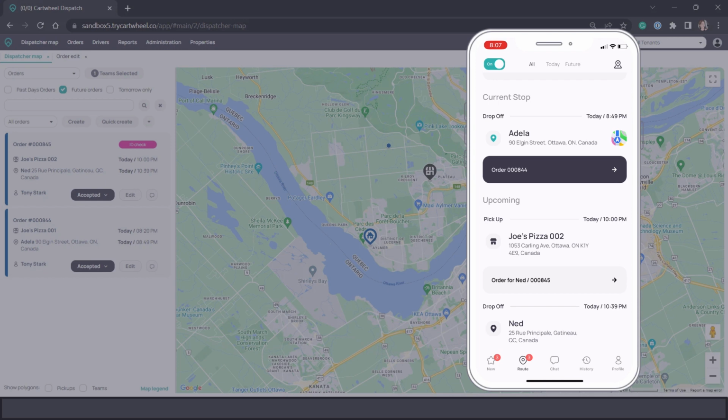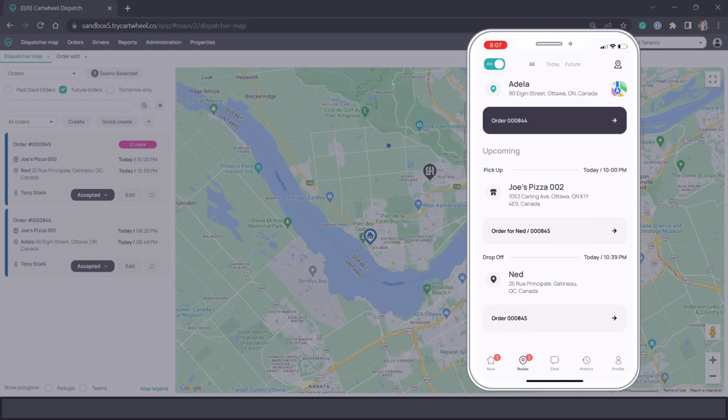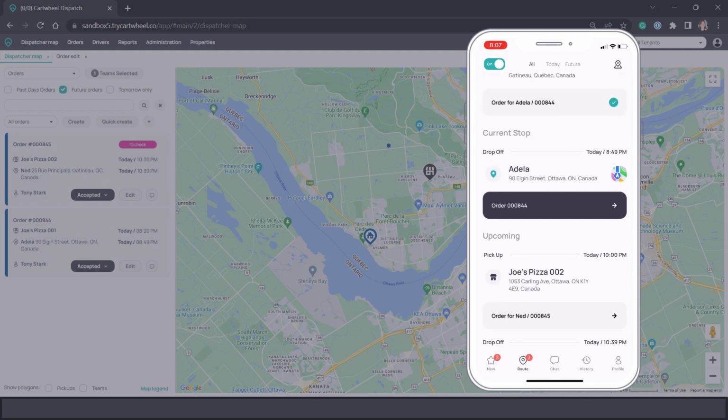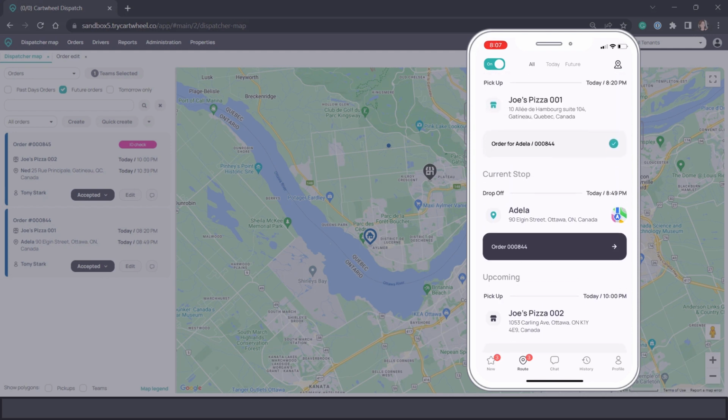Drivers can see all accepted orders transformed into the stop sequence on the Route tab. If drivers accept multiple orders, Cartwheel will automatically calculate the most optimal route to deliver the orders efficiently. In this case, drivers will not need to decide the route for themselves.